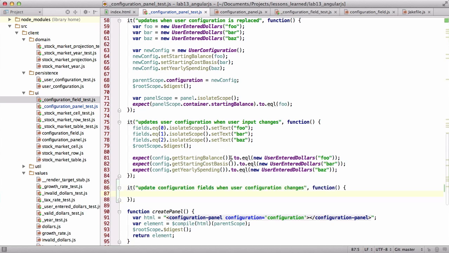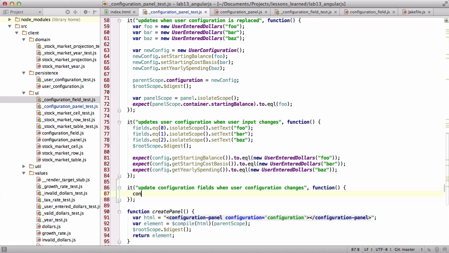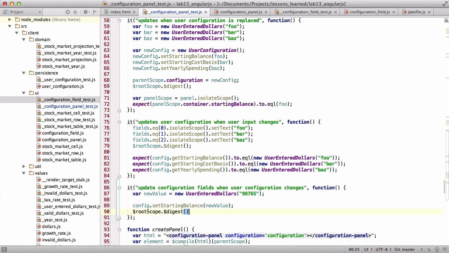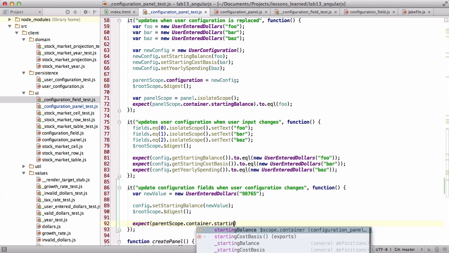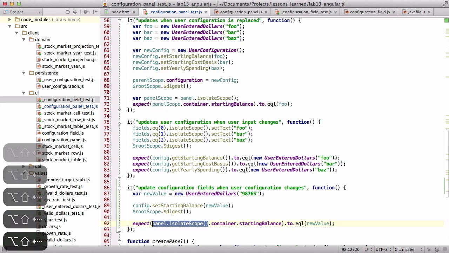And I think we can count on Angular automatically connecting our starting balance to the field. So all we have to do is make sure that this value right here gets updated when the user configuration changes. So let's say config.setStartingBalance to, I don't know, 98765. And then we'll digest. And then we'll expect the parent scope.container.startingBalance to equal the new value. Except here it's not supposed to be parent scope. This should actually be our panel's isolate scope.container.startingBalance, because this will get us the actual scope of our configuration panel.